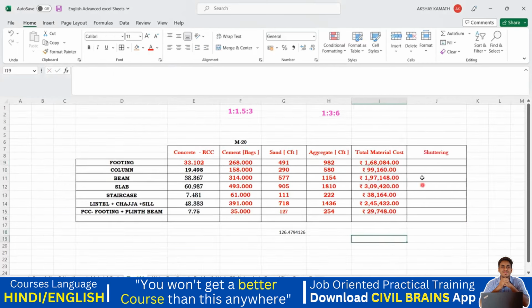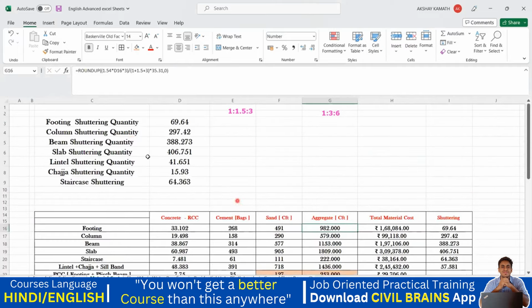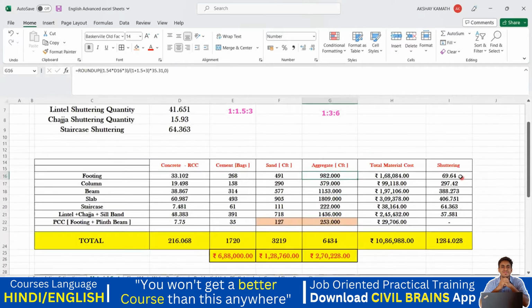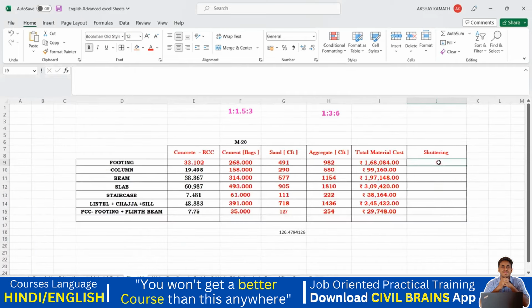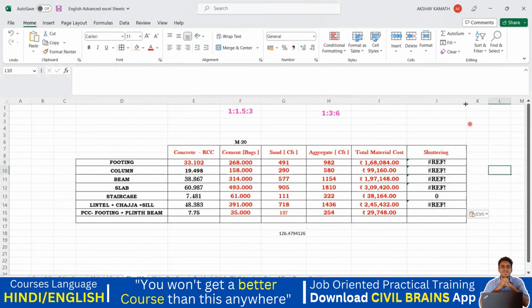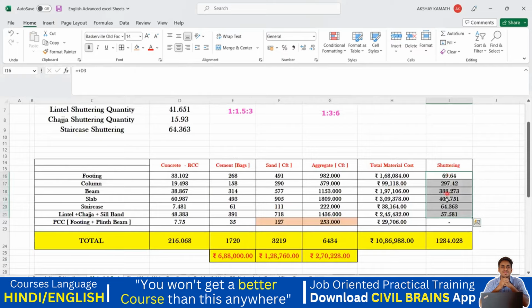Shuttering, what you're supposed to do: shuttering I've already done and kept it here. See, I have footing shuttering, column shuttering, beam shuttering. So I'll just copy the same thing, and shuttering I've explained many times. This is shuttering quantity. I'm not putting any rate to that. Just to get the quantity, I'm doing that. Okay, finish. It's coming as a reference, no? Reference means I copied it from somewhere else. No problem. Shuttering, you apply the same thing. I'll not do it, I already did it.